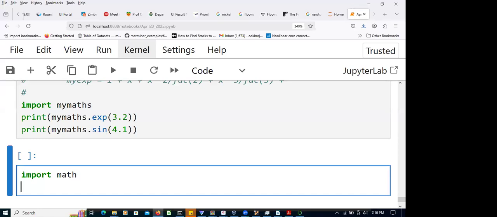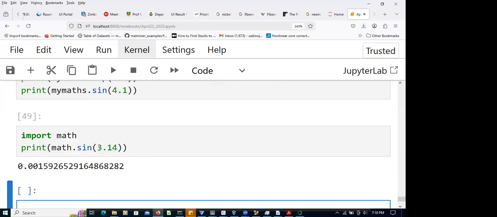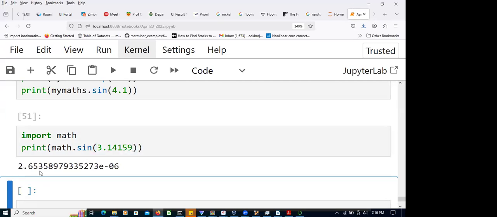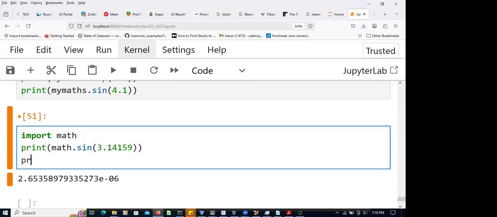And then I can do print math dot sine, because I know sine is there, of 3.14. So I do shift enter, and it gives me the sine of 3.14. The sine of 3.14 is close to pi, and sin pi is 0. So if you want to make it exactly 0, you can try 1.459. You see it's almost 0. Because I know it's there, let's also print math dot cosine of 3.14.